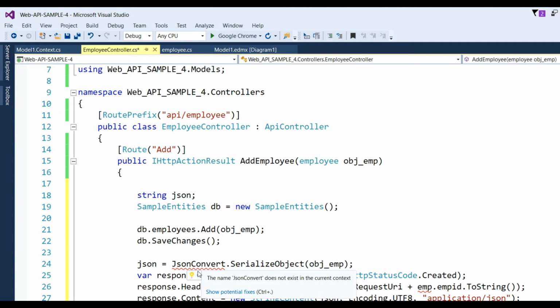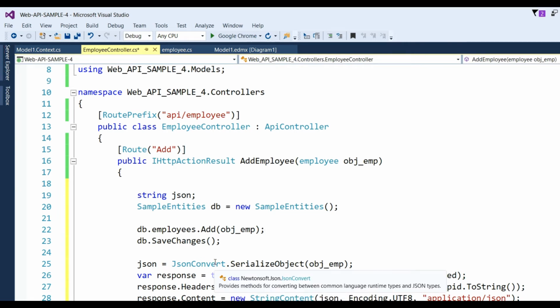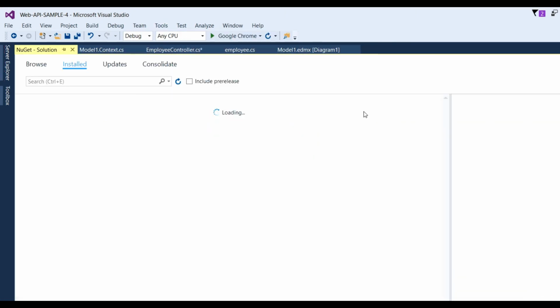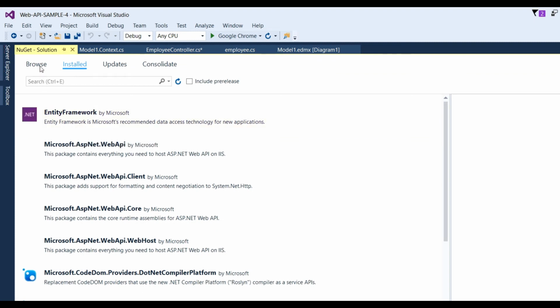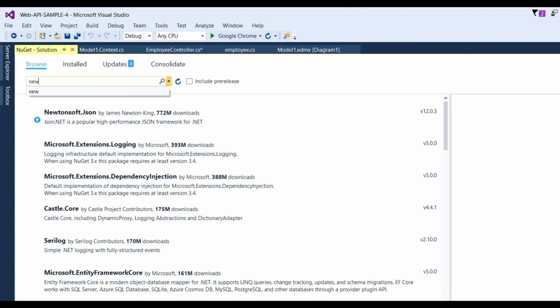For this we need to add Newtonsoft. If it is not here, you can add it from the NuGet tools, NuGet Package Manager, Manage NuGet Packages for Solution, and go to Browse and simply type Newtonsoft.